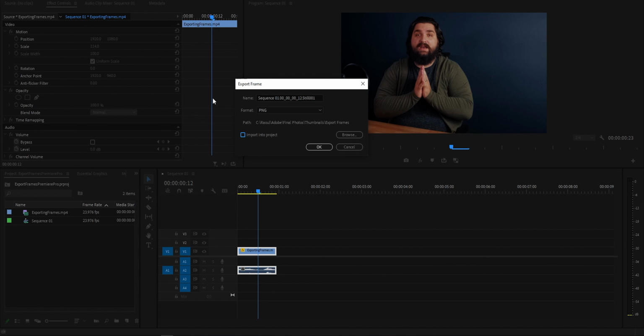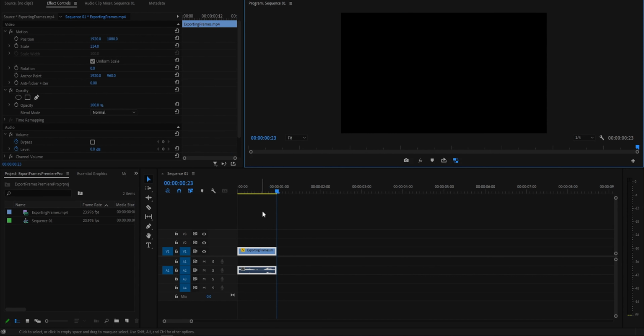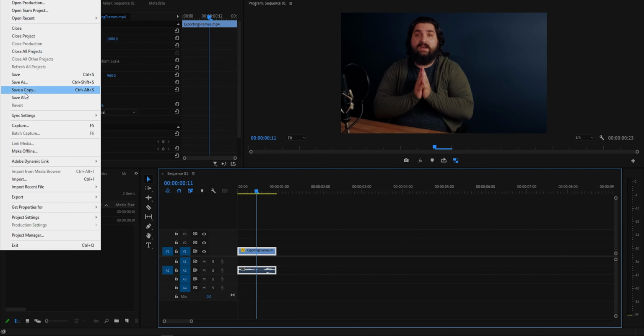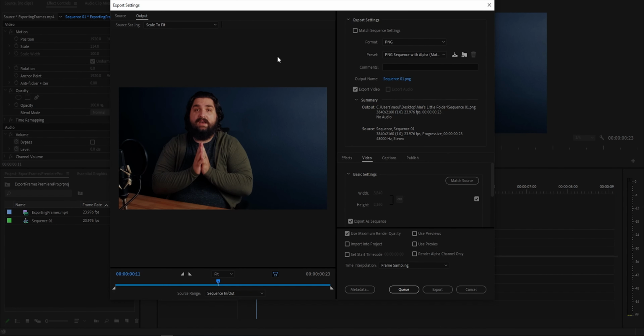Now this way you don't really have any options as far as compression goes or what resolution you want the image to be saved in. What you can do instead, which is option number two, is export a frame through the export menu. We're back on our frame here. You can go to File, Export Media, or hit Control M for your shortcut. The dialog box for exporting settings will come up.